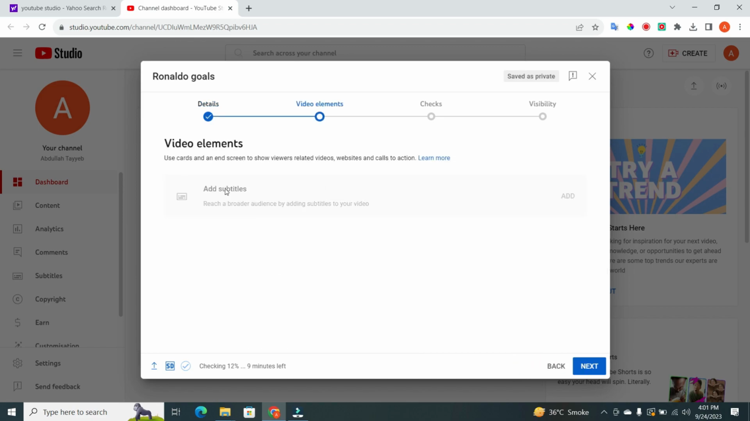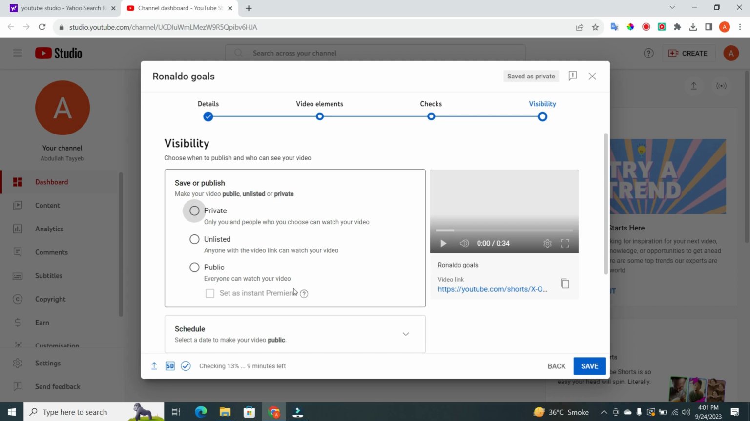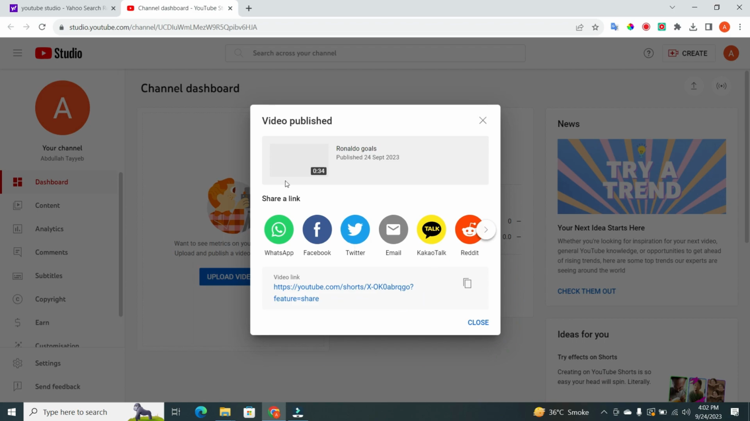Add video elements like end screens and cards if needed. Click on Next. In the Visibility section, choose whether your short is public, unlisted, or private. For YouTube Shorts, keep it public. Now click on Publish. Congratulations, you've successfully uploaded your YouTube Short from your PC.